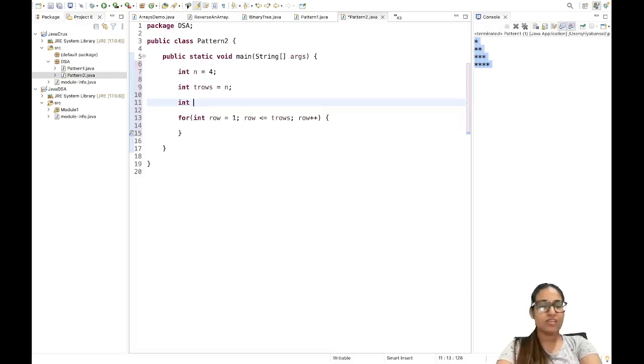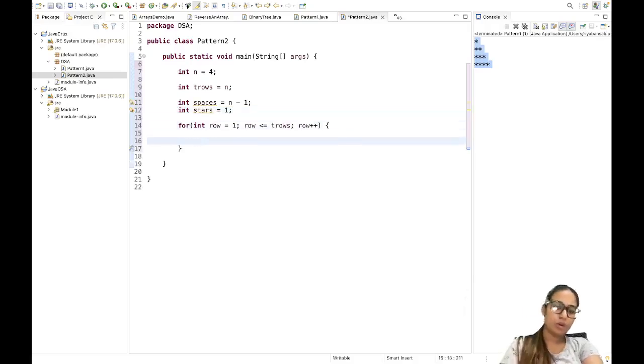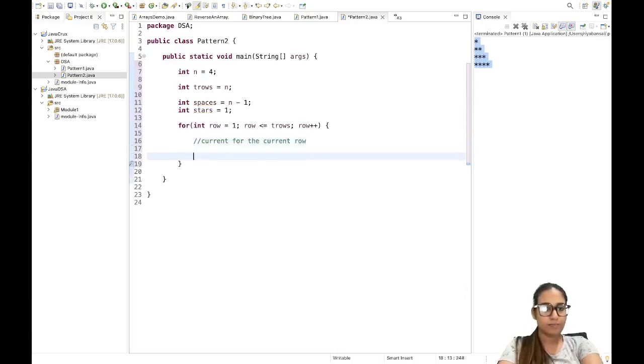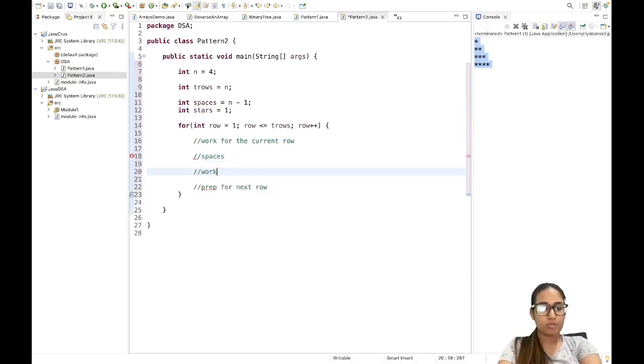Okay, so first we have the spaces. We start with the initial set of spaces, which is always n minus 1, and the initial set of stars for the very first row is always 1. Okay, now what you do is you always first work for the current row, and then you prep for the next row. In the current row, first you have to do the work of spaces, then you have to do the work of stars.